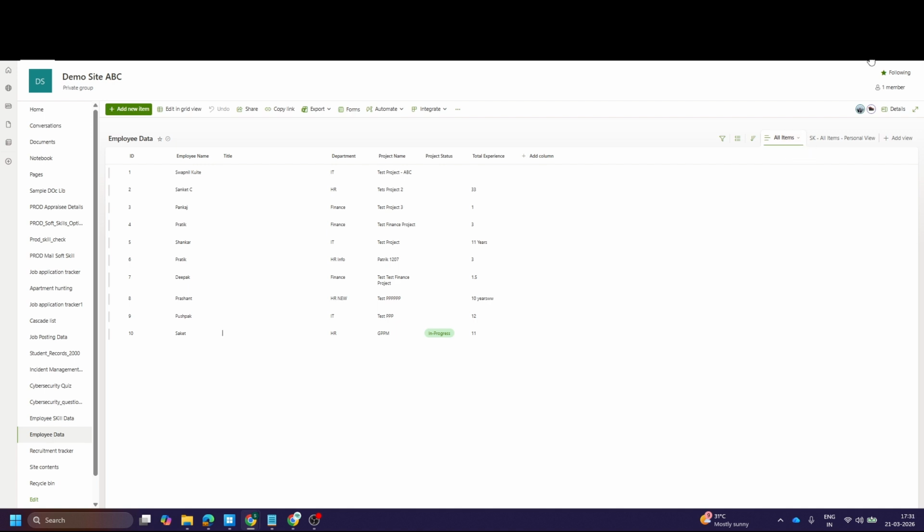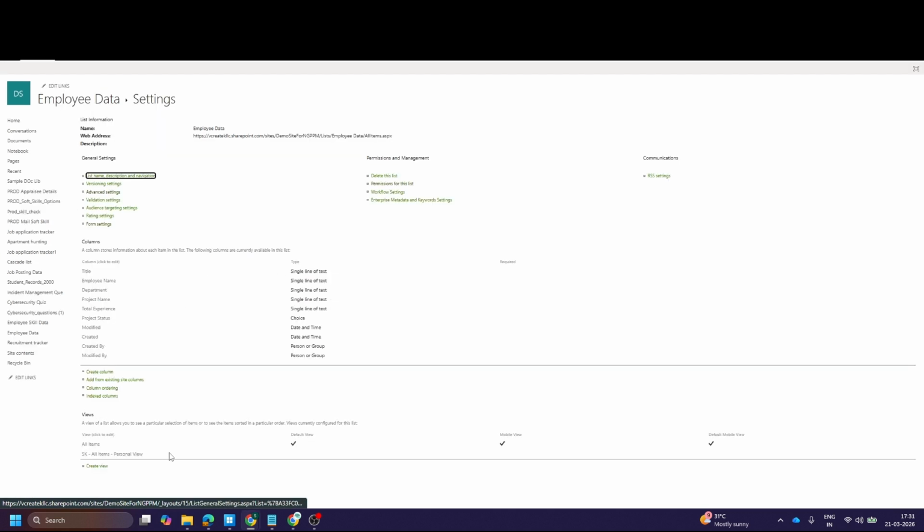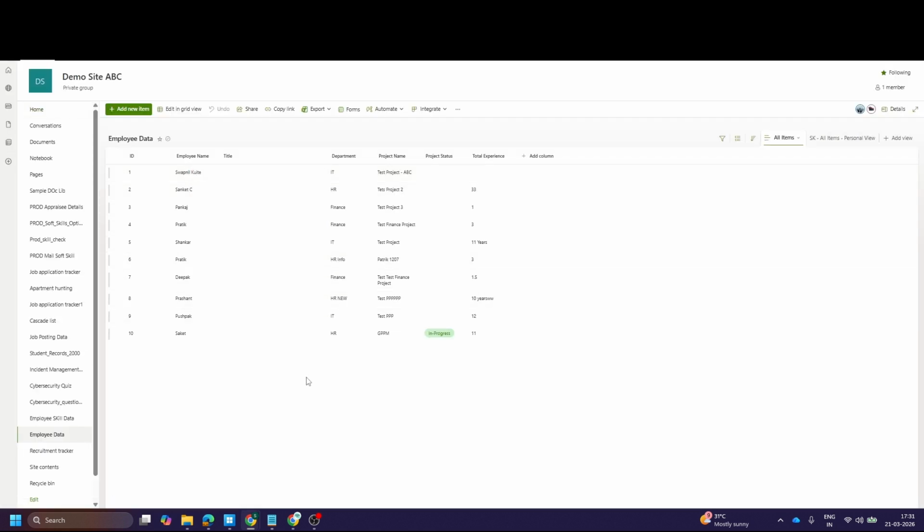Let's talk about All Items. It will be the default view. I will show you the list settings. If you go to list settings, you can see All Items is the default view, and for SK nothing is ticked over here. So this is my personal view, and All Items is the default view, so that everyone can view whatever columns you want to showcase; all end users can see that. Because we want to provide security, and all our operations will be done on the Power App site, we will hide all these items so that no one can view this data. On the HR side, these are sensitive employee data, so no one should view them.